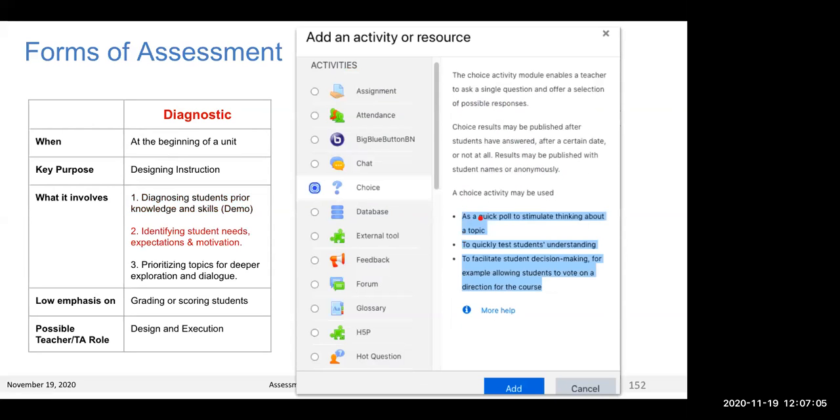Then there is another activity that Moodle provides, which is a choice. This is a quick poll to stimulate thinking about a topic, similar to what we did in Mentimeter.